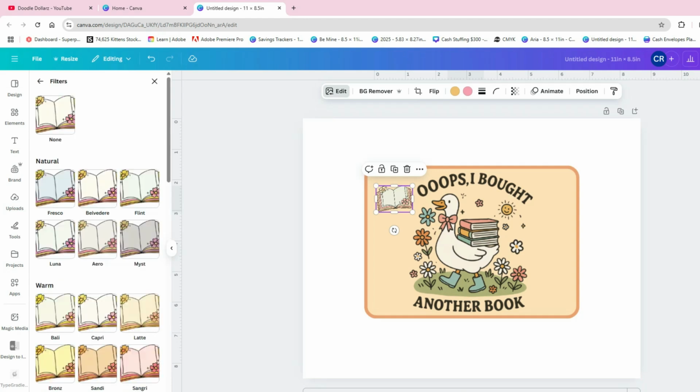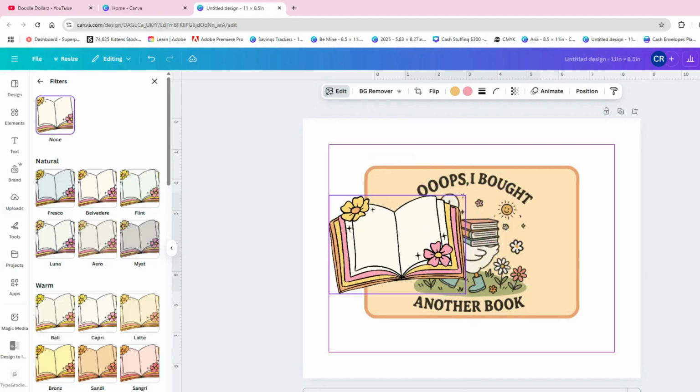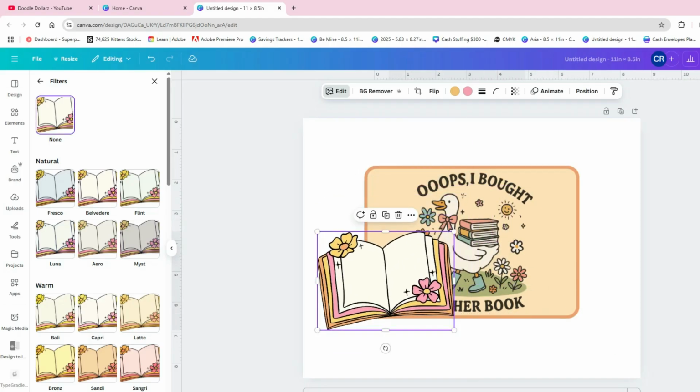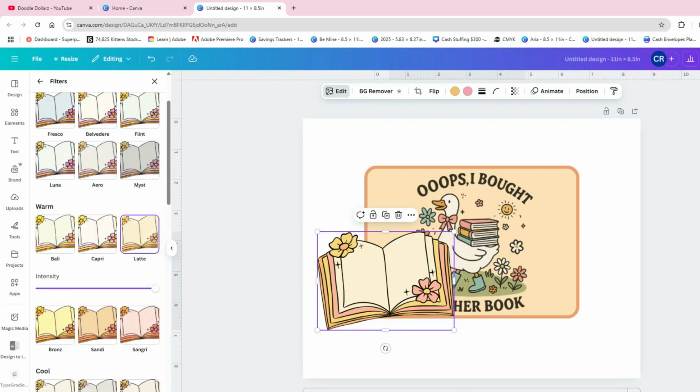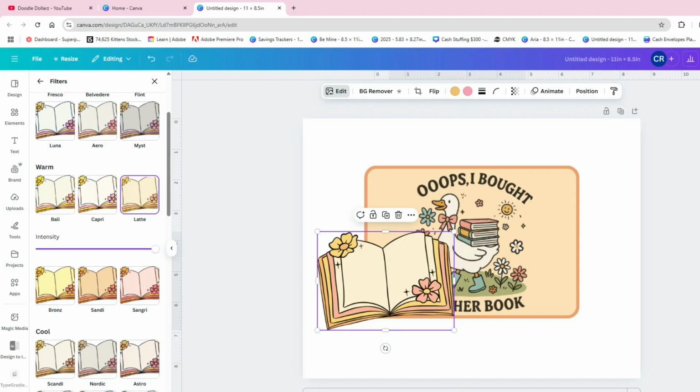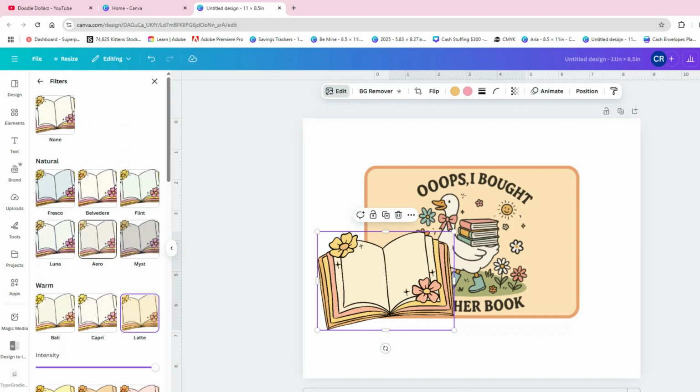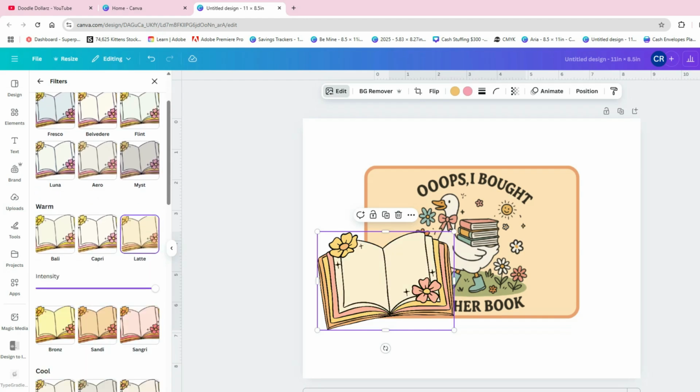I'm gonna show you guys again what I did. So I'm using a filter. This is the picture. Let me scale it up so we can see better. This is the picture without any filters, and then I used the latte filter. I feel like that makes it more in tune, if that makes sense, with what we have going on here. So let me show you again the difference. That's the original. This is the latte.